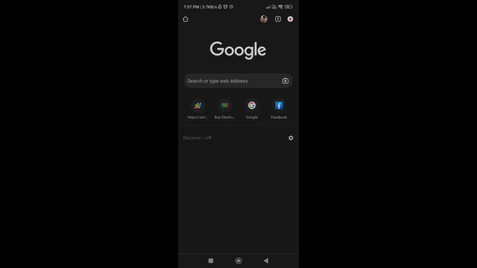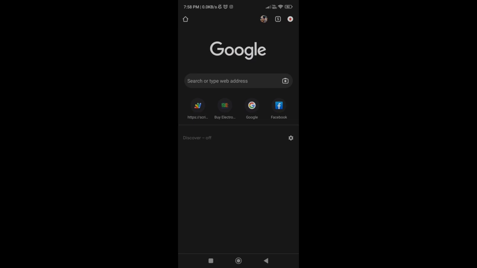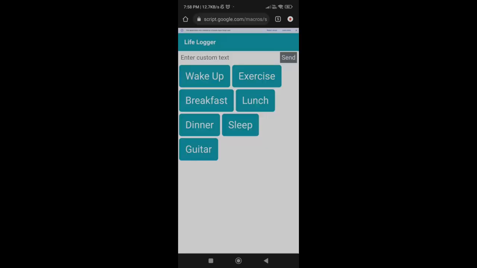However, his requirements seemed simple enough that I thought probably Google Sheets with just a simple Google Apps Script could get the job done. One thing led to the other, and I ended up writing the app for him. So this is what I came up with. A simple web page with a bunch of buttons.